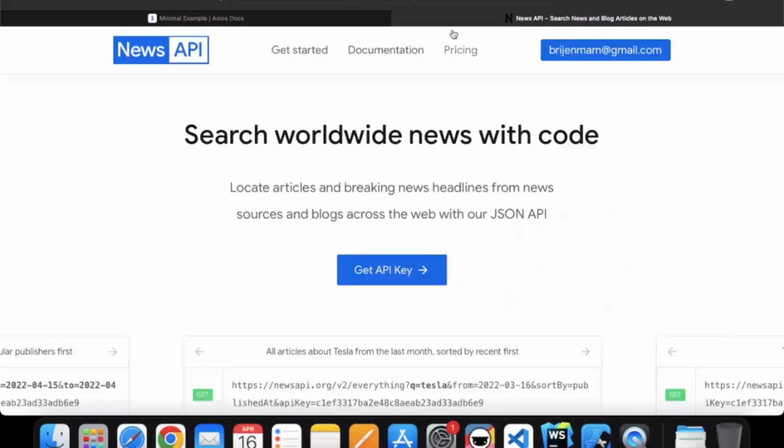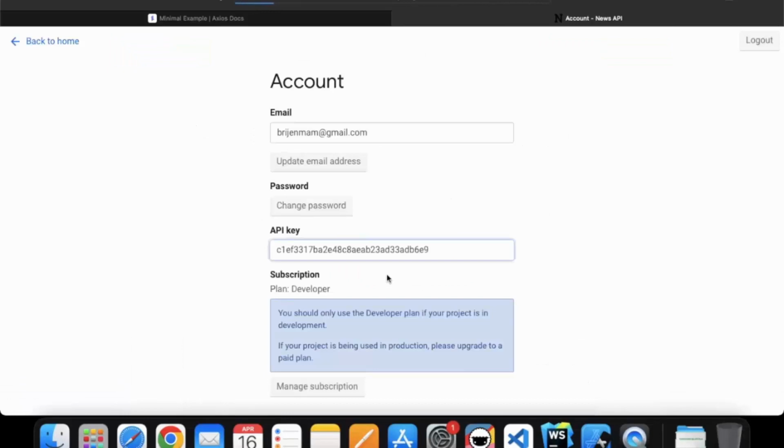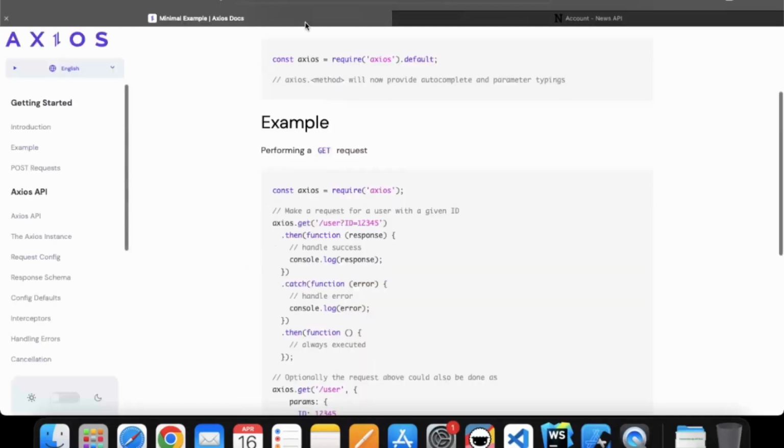You can go to newsapi.org. Here you need to create an account. You can fill up your name and email address, etc. And after that you get an API key just like this. This API key you should not reveal to anyone.